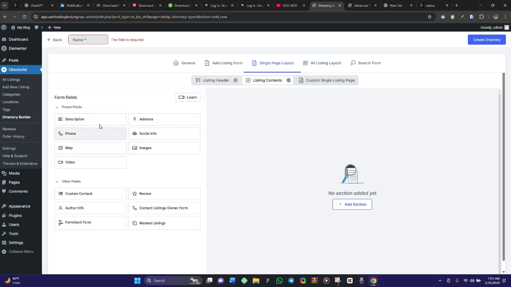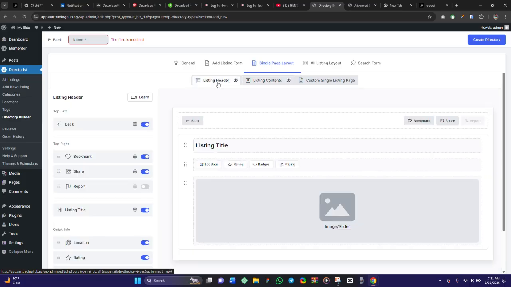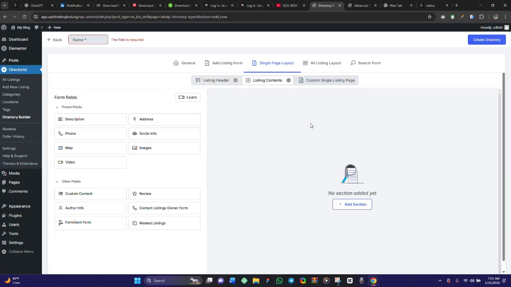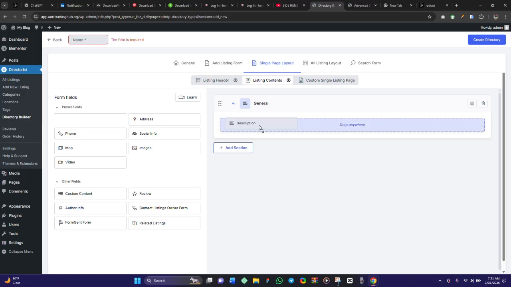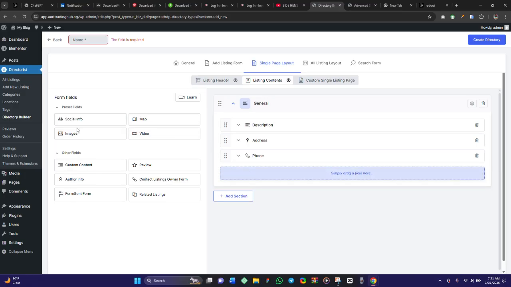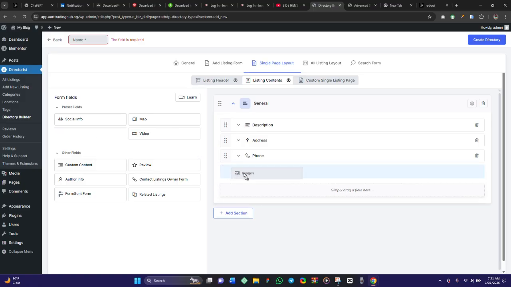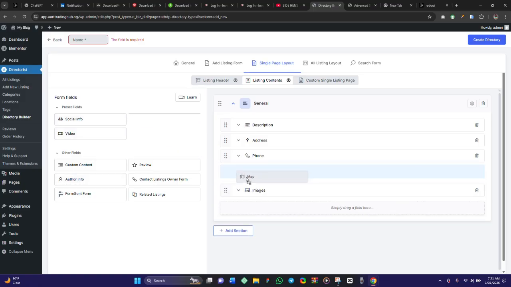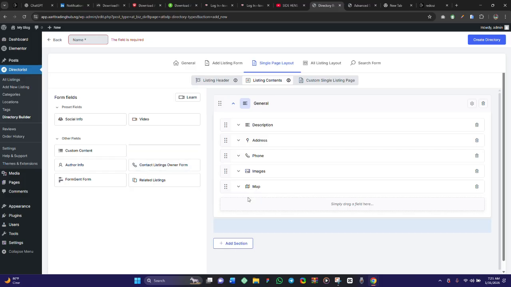So listing contents. This is the listing header, right? This is the listing header. For the listing contents, I want the description. So add section, I will just say general. Put their description, put their phone number, put their address, put their images, put their map, put the review.